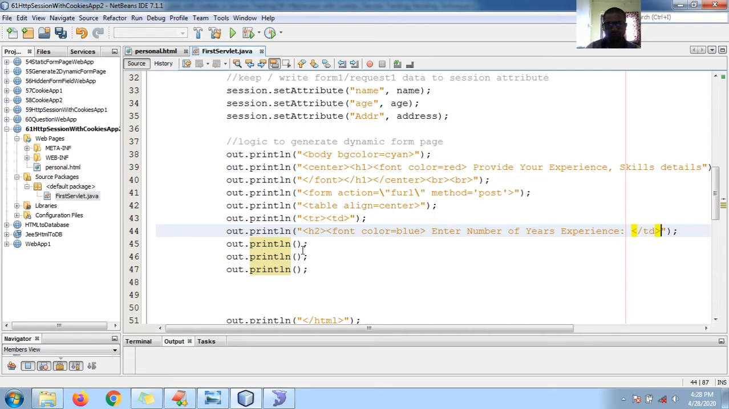Now again let me go for one more td, /td. Okay, now under this td I want to use input type text whose name is experience, exp. Okay, fine. So input type text name exp, fine, and just close here the table row tag. Fine. Okay guys, so this is done.